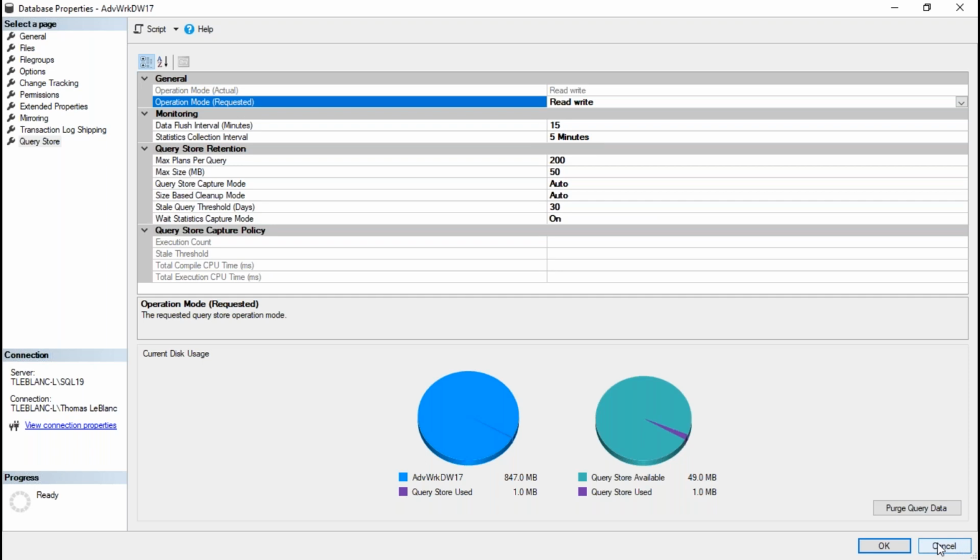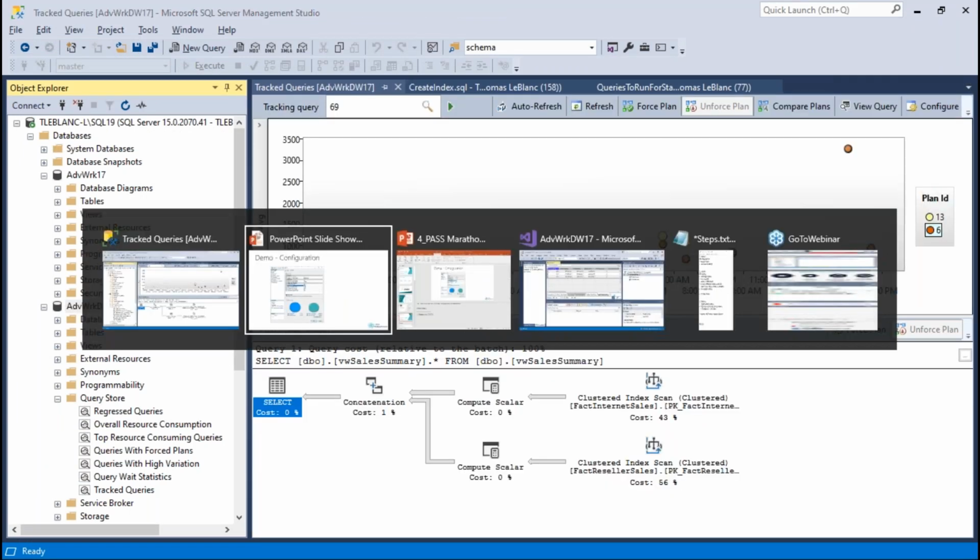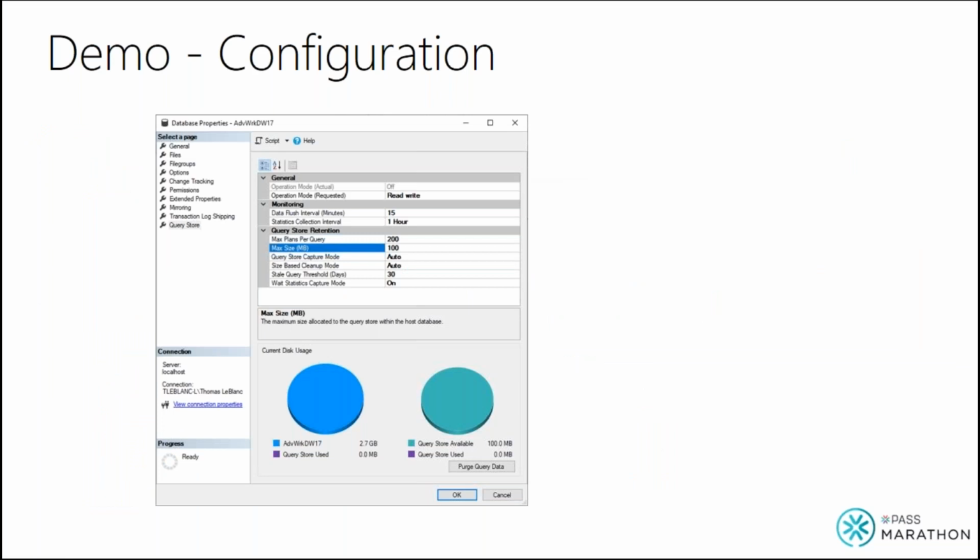And I'm probably getting a little bit too far. I'm going to cancel this and go back. I'm going to close that as well. I'm going to go back to the slides. So that was a demonstration of the configuration. I hope that was clear. If you had any questions, please put them in the question box.